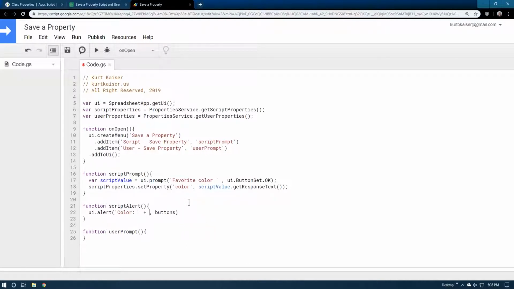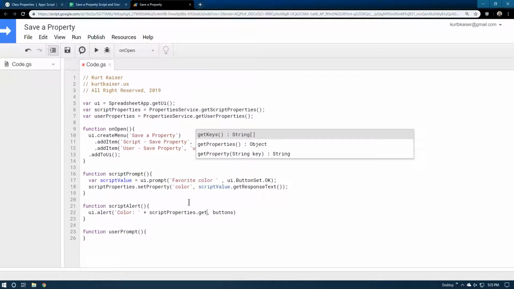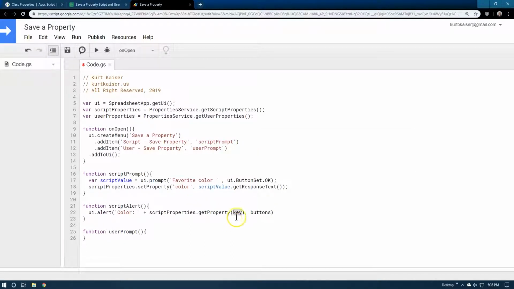So I can do script properties.get property. And now I just need to put the key in here. And our key that we created just a bit ago is color. So there we are. And then our button is going to be UI.button set dot OK is fine too. And that looks solid. Let's go ahead though and add to our menu then.